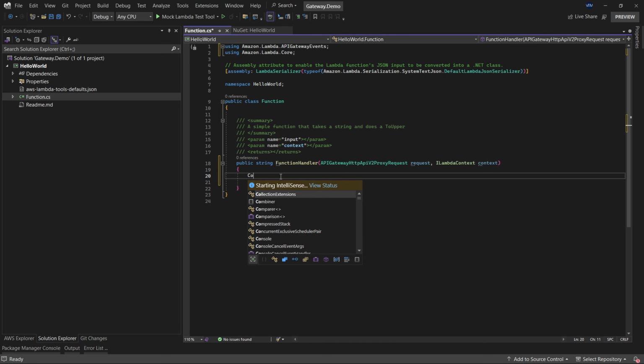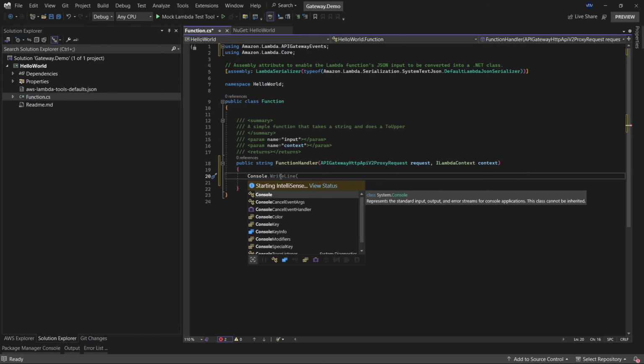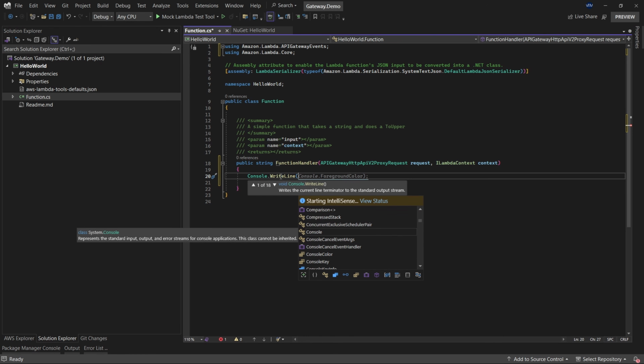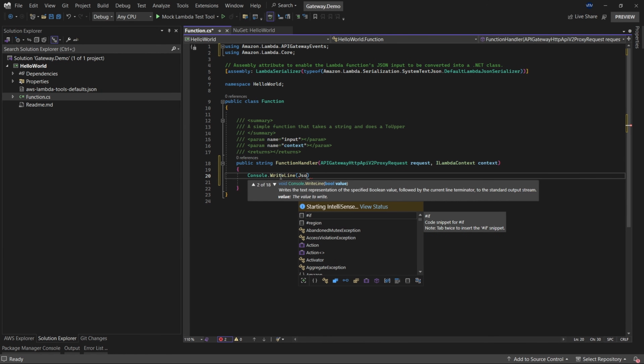Adding to this, I'll also print out the request that we are sending from the API gateway via Console.WriteLine. Since it's a .NET object, we'll have to serialize this. I'll be using the JSON serializer for this.